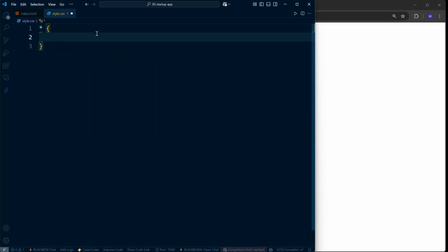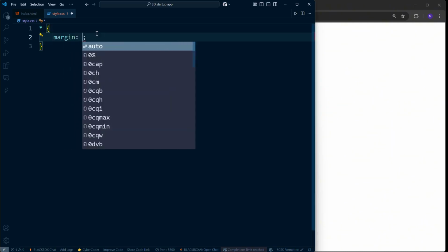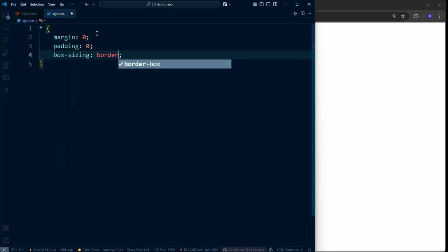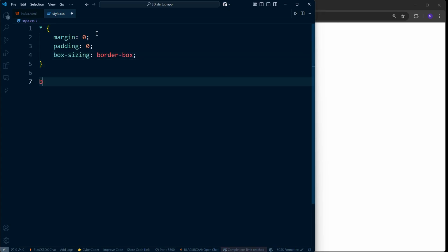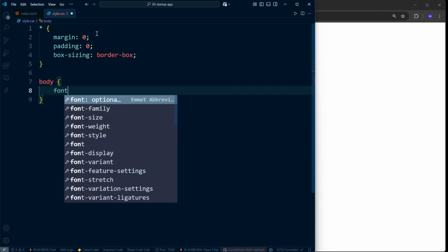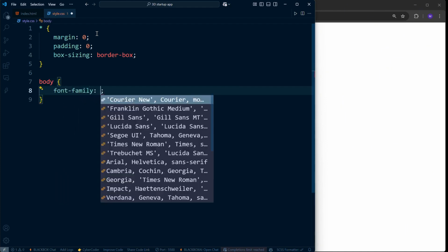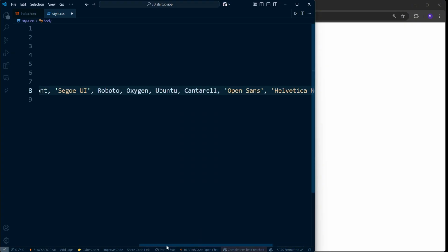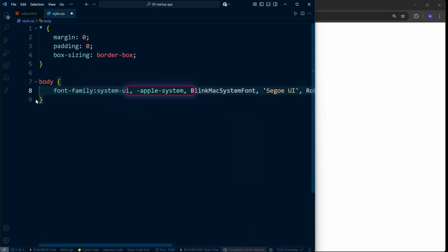Open up your CSS file, and the first thing we'll do is remove any default margins and padding that browsers typically apply by default. Next, let's apply a more predictable box model by setting box-sizing to border-box, which ensures that padding and borders are included in the total width and height of elements. Now, let's focus on styling the body of the page. For the font family, we'll use -apple-system, BlinkMacSystemFont, which gives us a clean, modern system font that's optimized for various devices.